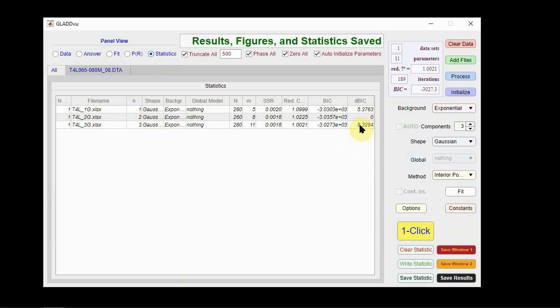You can see because the 3 Gaussian fit has a higher BIC value. It has a lower reduced chi-squared value, but the BIC value is higher, suggesting that we're overfitting the data. If you look at the results here versus the results we got using DD, the BIC values should actually be quite similar. There's a slight difference in the reduced chi-squared values because the estimate of the noise value is slightly different using GLADDvu versus DD.